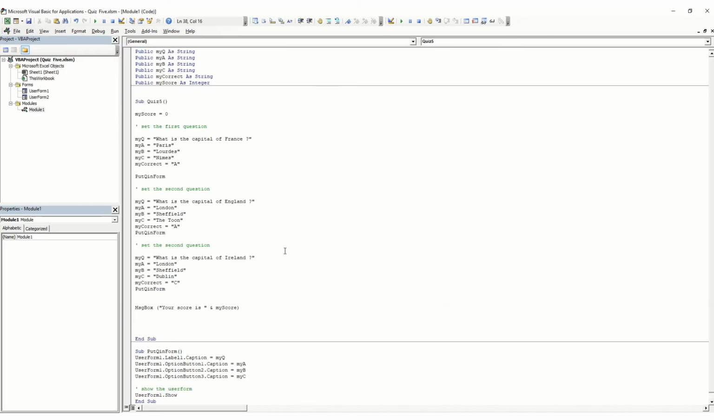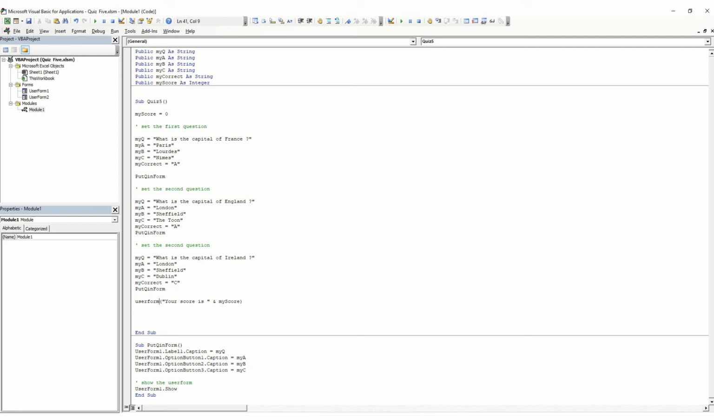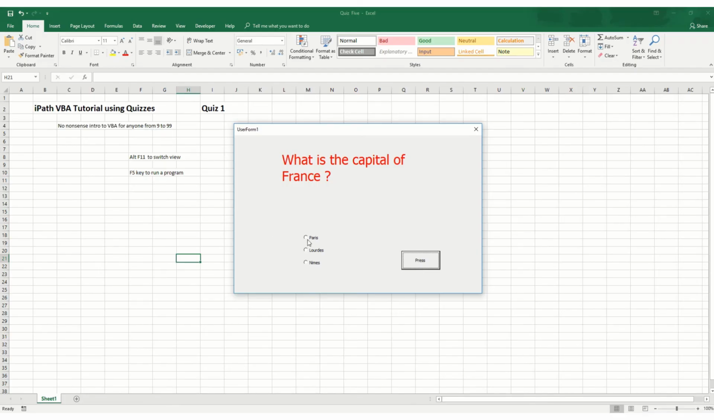So if I go to this bit here, instead of doing message box, I'm going to do user form 2 dot label 1 dot caption equals your score is and my score. Okay, just run that. What's capital of France? Paris. What's capital of England? London. Oh, what's capital of Ireland? Dublin.